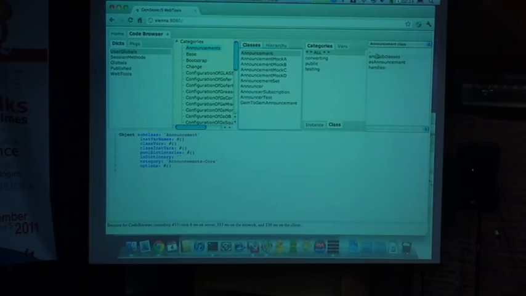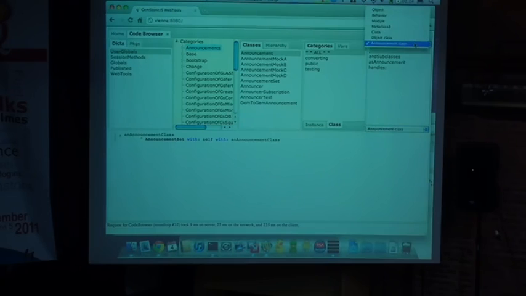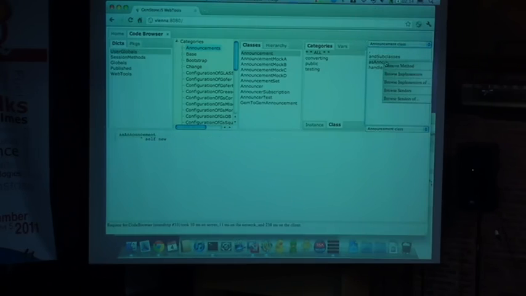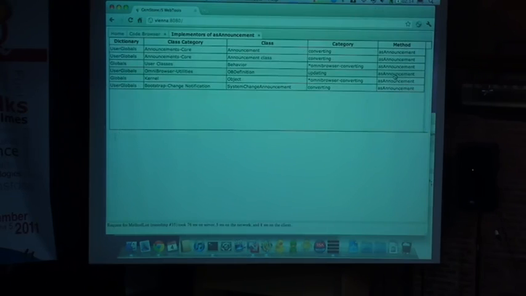The announcement class has various methods. We can look at the comma method, see how it's implemented. We can look and see what are the superclasses up through the superclass chain for this class. And that takes us up through that. We can look at implementers of as announcement. So there's a series of implementers on the class instance and various methods there that we can see and look at.